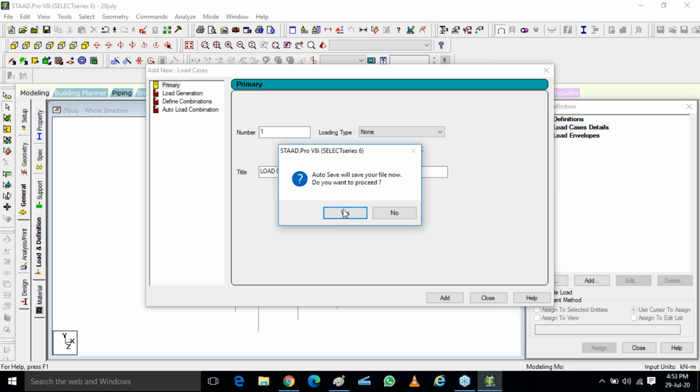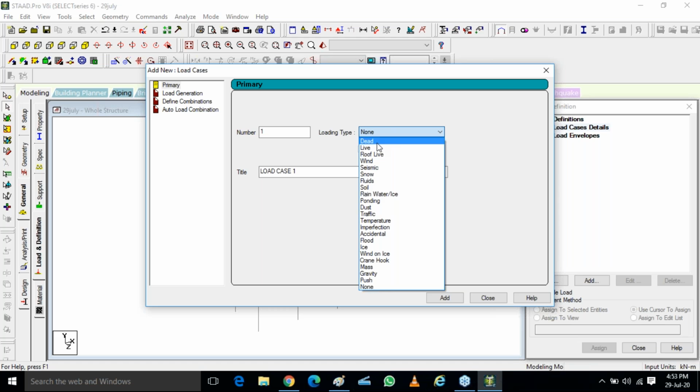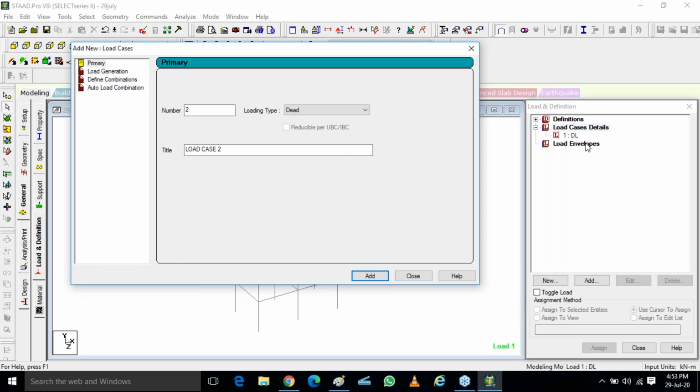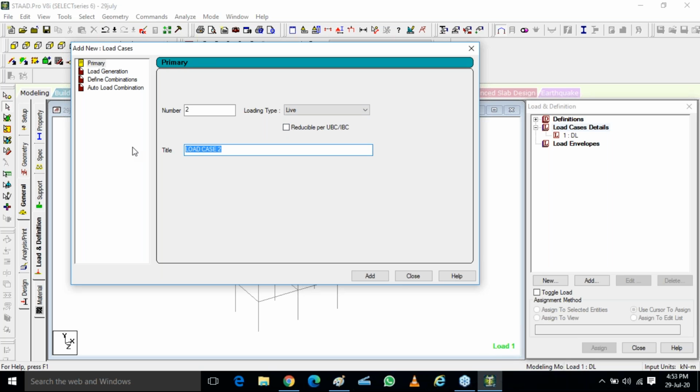Once you click on add, you'll have the load number and the load type or load title. I'll put the load type as dead load and put the name as DL. I'll go to add. Can you see this? A new folder has appeared here. This is DL. These are primary load folders. Now for the second, I'll put live load, put LL, add and close.